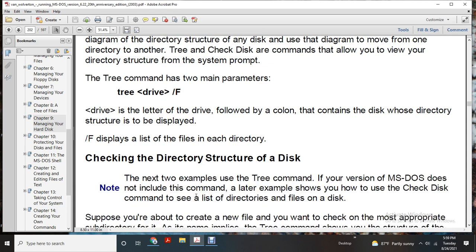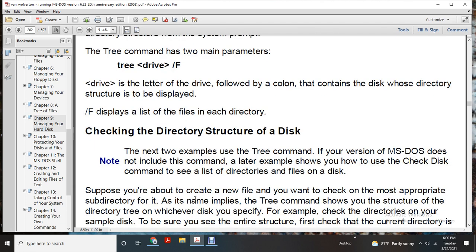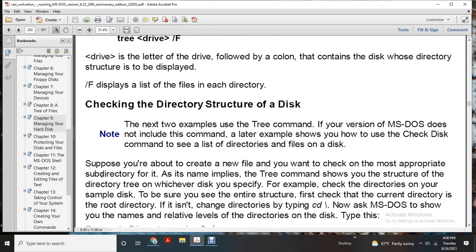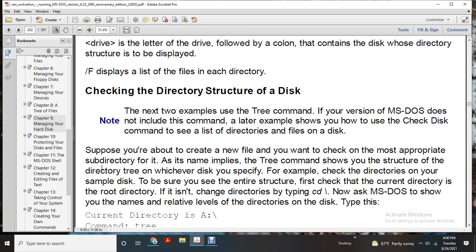Checking the directory structure. The next two examples use the tree command; this version of MS-DOS does not include this command. Later examples show you how to check with the CHKDSK command. Use these two commands to list directories and files on the disk. Suppose you're about to create a new file and you want to check for the most appropriate subdirectory for the name implied. The tree command shows the structure of the directory tree for whichever disk you specify.